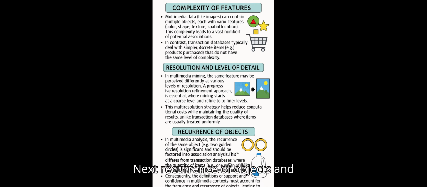Next, recurrence of objects. In multimedia analysis, the recurrence of the same objects, example, two golden circles, is significant and should be factored into association analysis. This differs from transaction databases, where the quantity of items, example, 1 gallon of milk versus 2, may not significantly alter the analysis. Consequently, the definitions of support and confidence in multimedia context must account for the frequency and recurrence of objects.